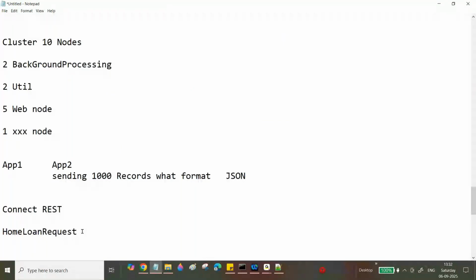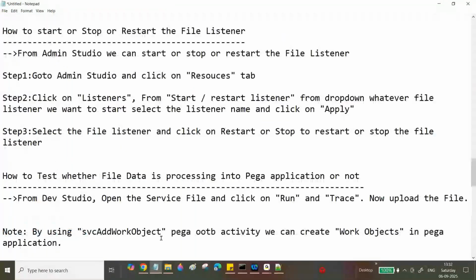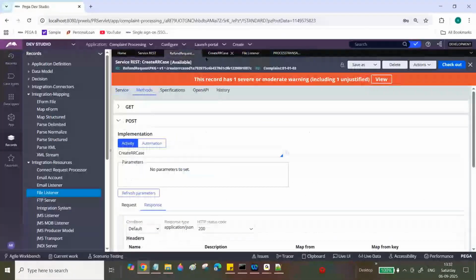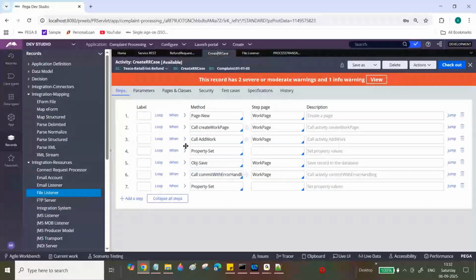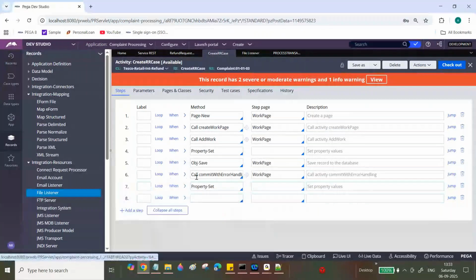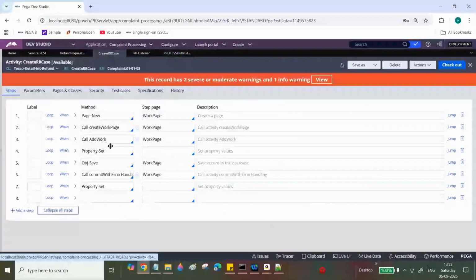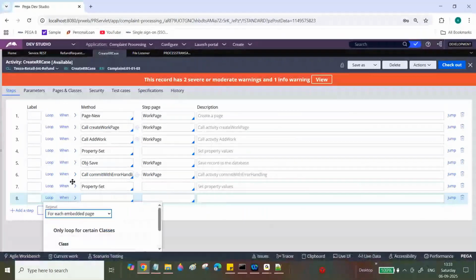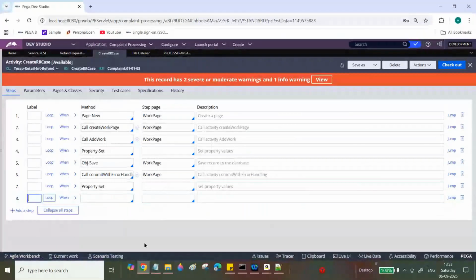After that, what will I do with this home loan request page? Now, for example, see here. Now I got the records. My recommendation now is case creation. A lot of records you are getting. What I will do is, when I explain about the queue processor, at that time I will explain. Now here, home loan request.